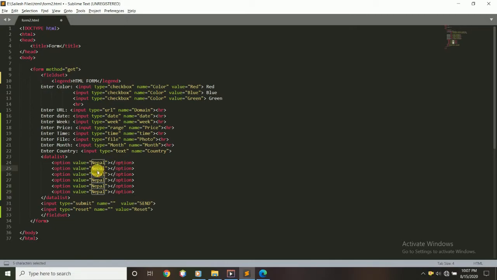Control V. Let's change the value. First one is Nepal, then India, then next one is Japan, next one is USA, and next one is China. Okay, China, and next one is Bhutan.